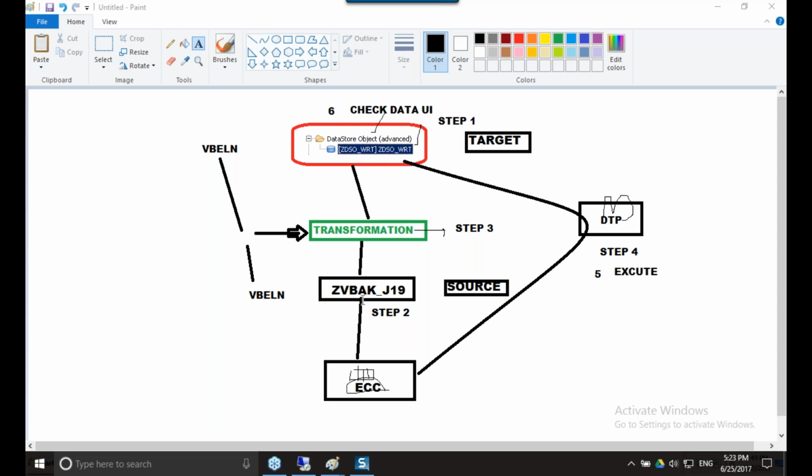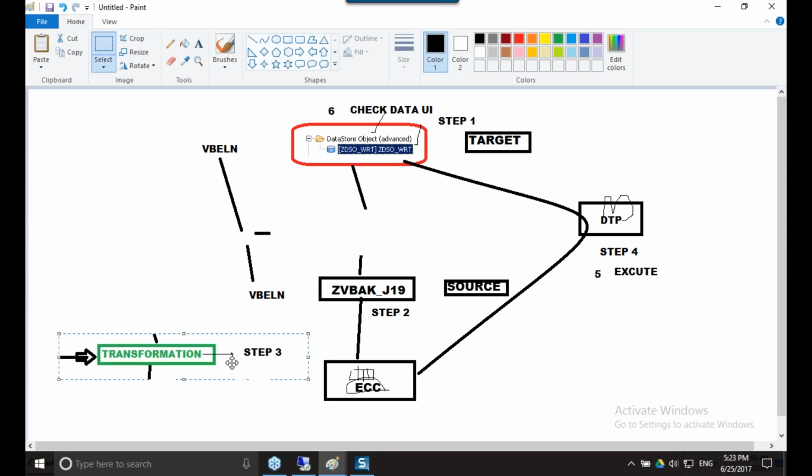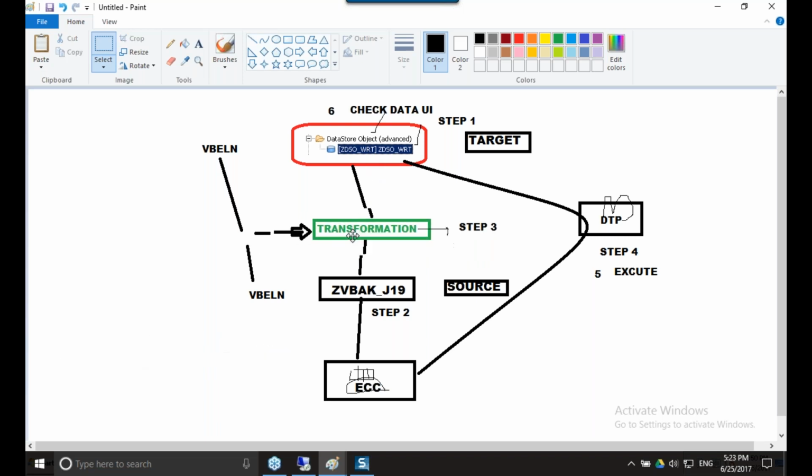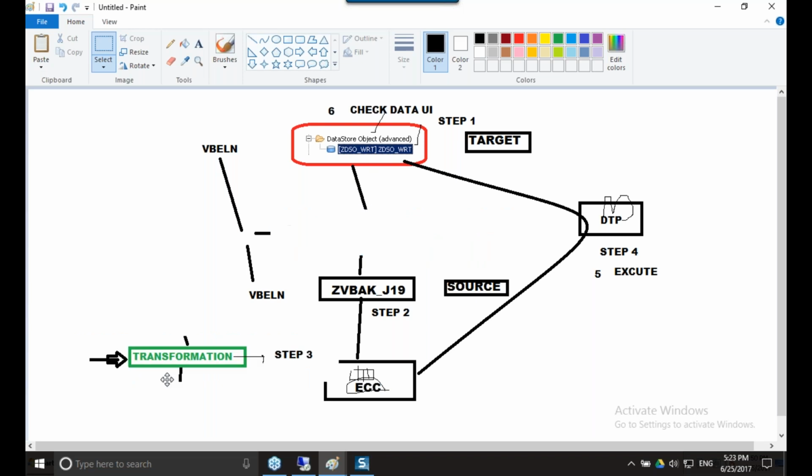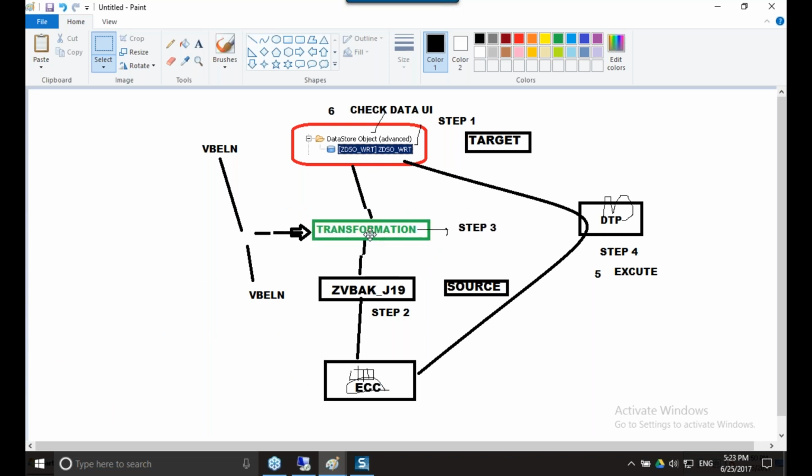Now we need to interlink both of them, because if I don't have this, how can both of these objects communicate with each other? So this is just like a bridge. To bridge both these objects, you use transformation to connect them. Once you connect them, both objects are connected using this bridge.